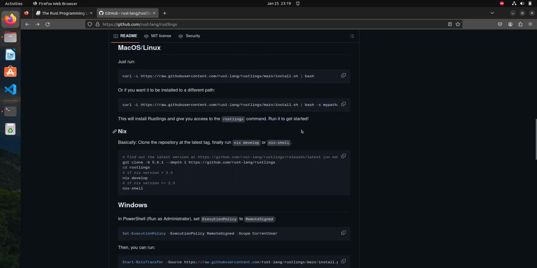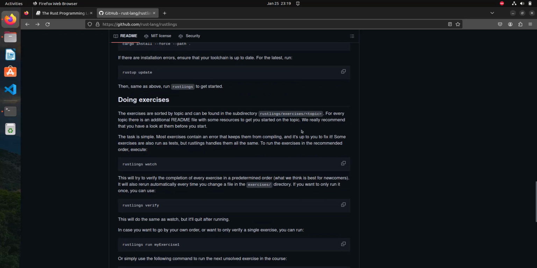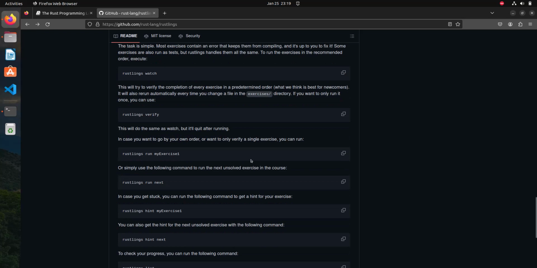After we install, we can start with the exercises. As they mention here, there are a couple of modes that you could go through these exercises with. One of them is called Rustlings watch mode. This is the one that they recommend to run our exercises in. So let us go and see how we start this.